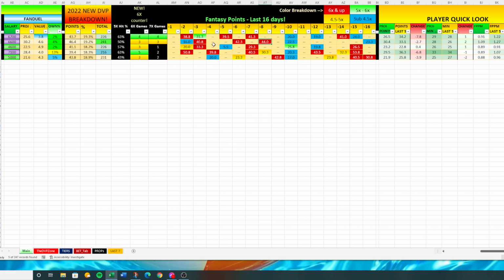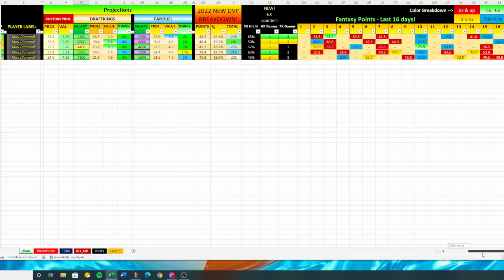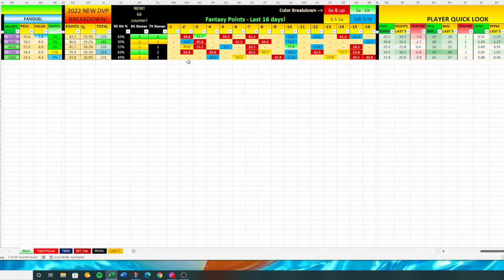Had 3 6x games. So these 3 games in the 40s, that's Steven Adams, and let's see what his price is. $5,600. So he's putting over 7x. So some of those are 8x, 9x value. So they're going to give you the good spots. None of them got to the diamond because of the DVP. It's your standard 18, 19%.